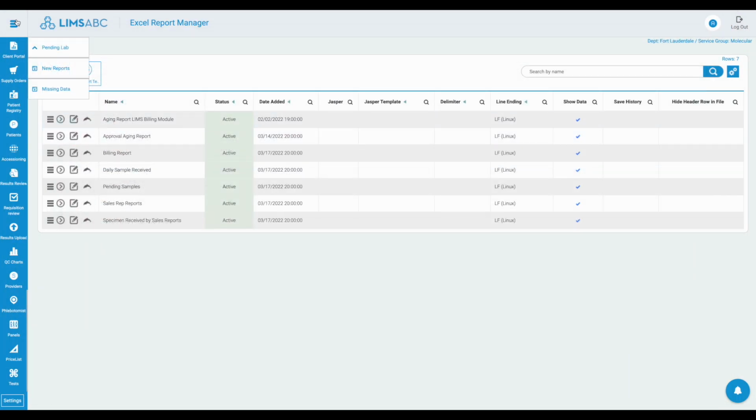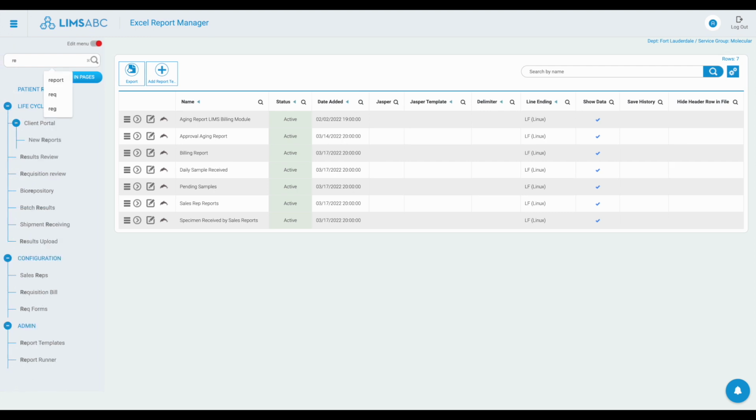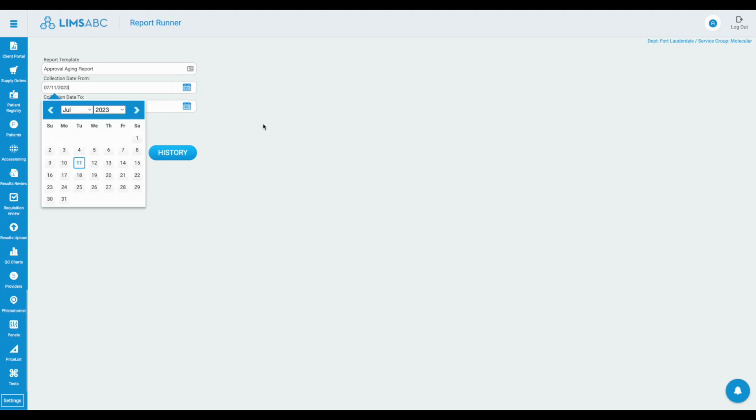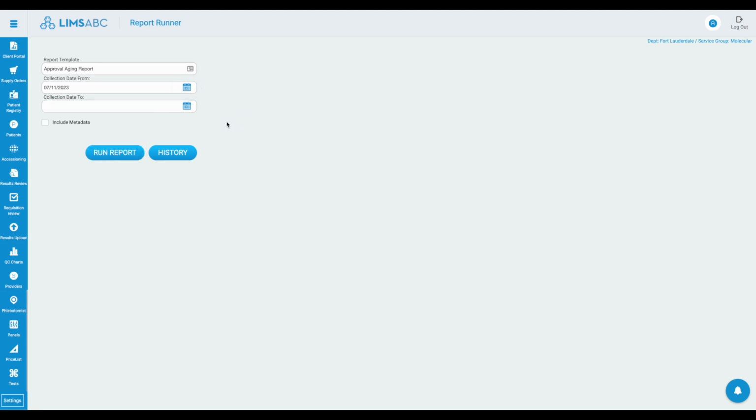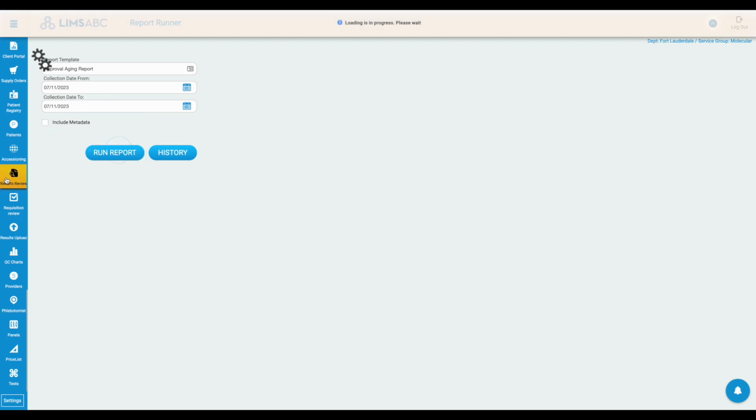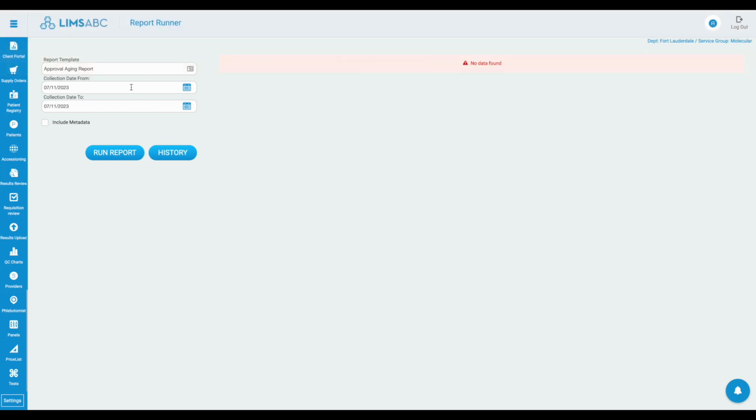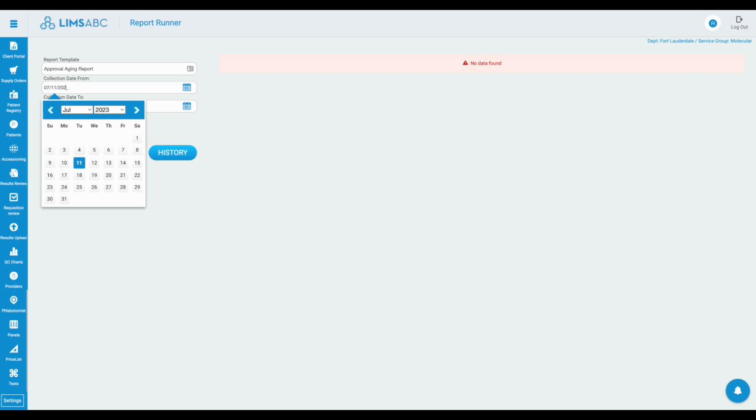Now I'm going to head back to running these reports quickly in the report runner and show you how that looks. If I go to the report template, the daily approval aging report, this one had those two parameters, the from and the to date, and these are date pickers, so you can easily specify the date. In my case, I have no data, but maybe if I go back to 20, I can get some data.